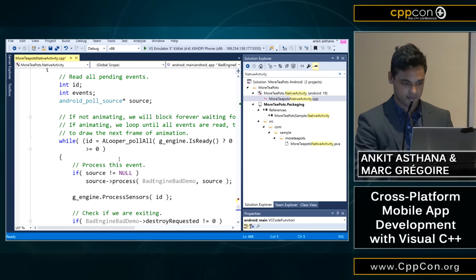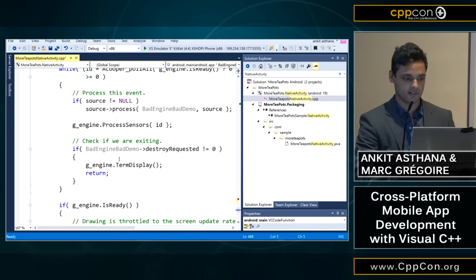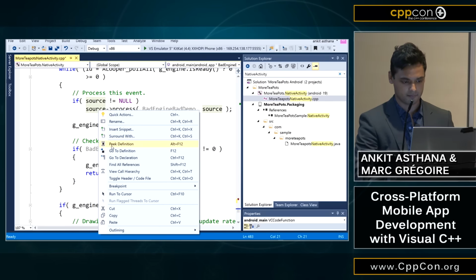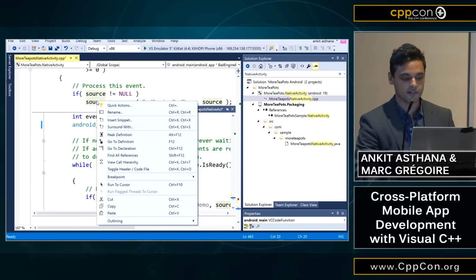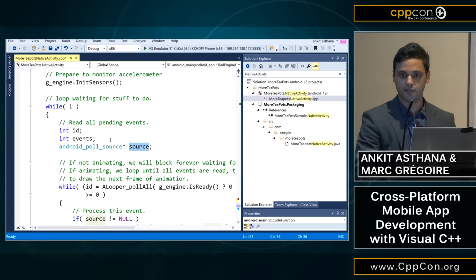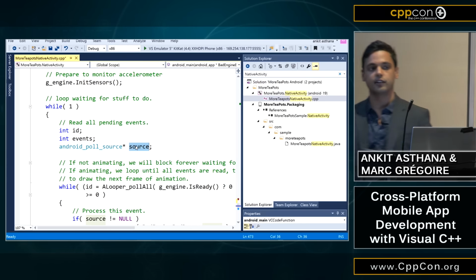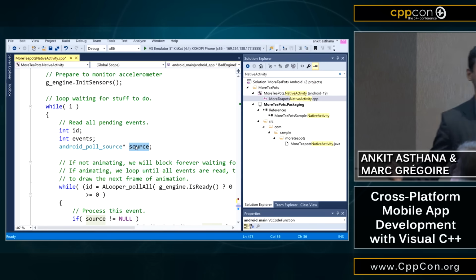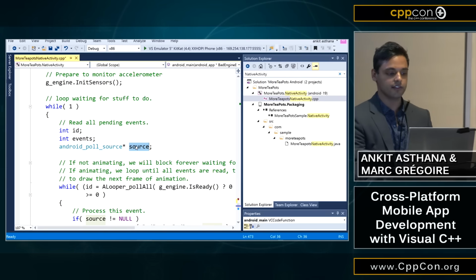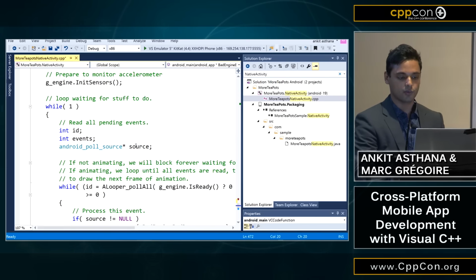For example, let's pick up source, which is an interesting one. You can do things like peek definition, so you'll see where the definition is coming from. You can also do go to definition, F12, which will work for you as well. You can pretty much take the Windows experience that you have today in Visual Studio and make that work for Android as well. The advanced features, like refactoring, also work.